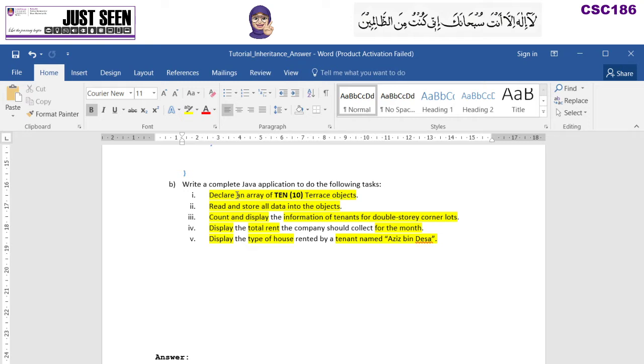Number 2, read and store all the data into the object. So that means you must be able to read and then store all the data into the objects that you have created in one. This one is stored in this object. Number 3, count and display the information of the number of double story corner lots. So that means you need to count how many people rent the double story and corner lot.